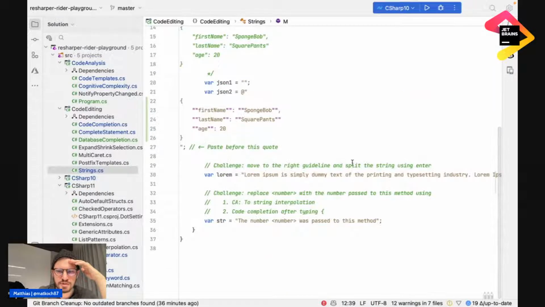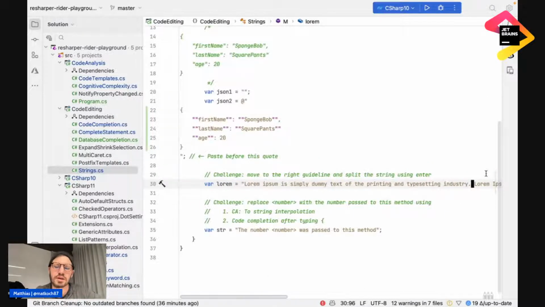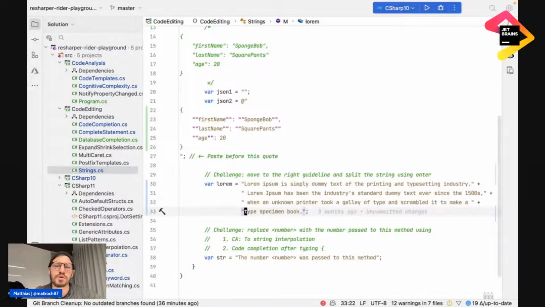Okay, what else about strings? One thing that maybe a couple of you don't know: if you have a long string like mine here in this case, you can actually just go here and hit Enter every time where you want to split, and Rider will do the hard work for you to add closing quotes, the concatenation plus sign, and then the beginning quotes again for the next line. So this is also an easy way to format existing text.